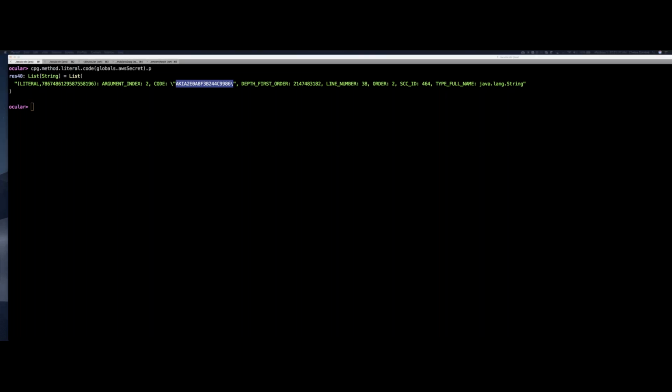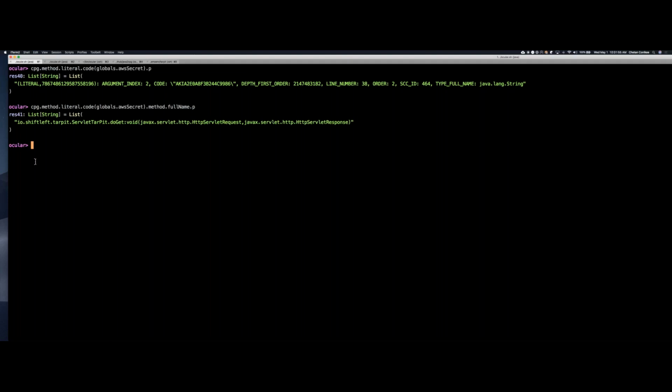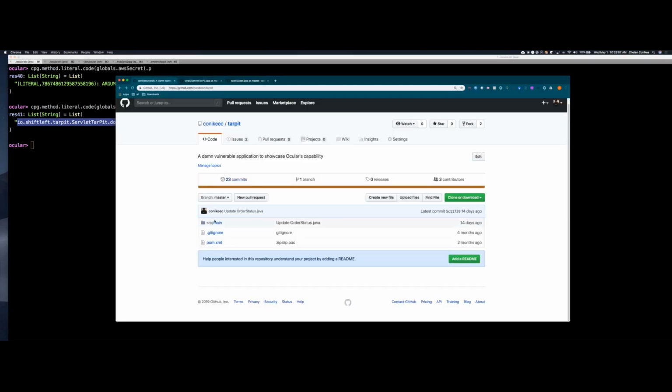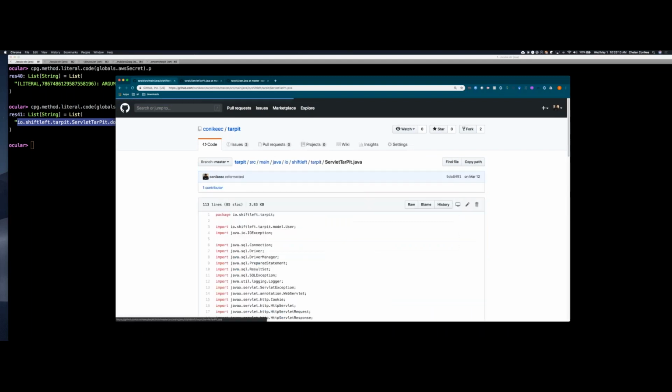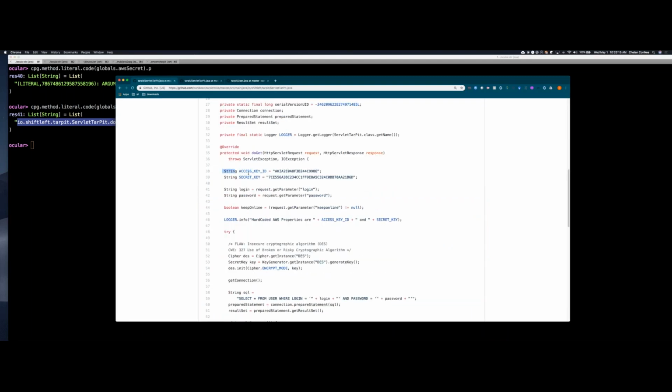But I'd like to go one step further and say, where is it hard-coded? Which method, which file, which line number? So again, I take that API and expand it further and say, give me the method full name where this particular AWS access key is hard-coded. Now I get the entire fully resolved package name and the method at which this particular AWS key is hard-coded. Let's quickly traverse the code, head to this file, which is io.shiftleft.servlet-tarpit, and lo and behold, the AWS access key and secret key has been hard-coded.